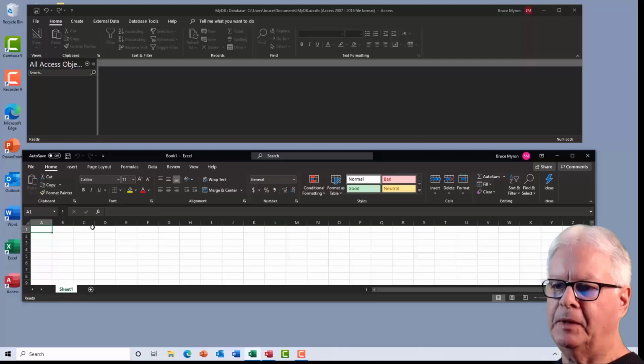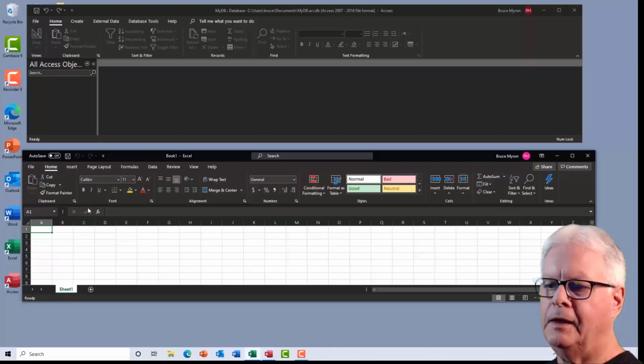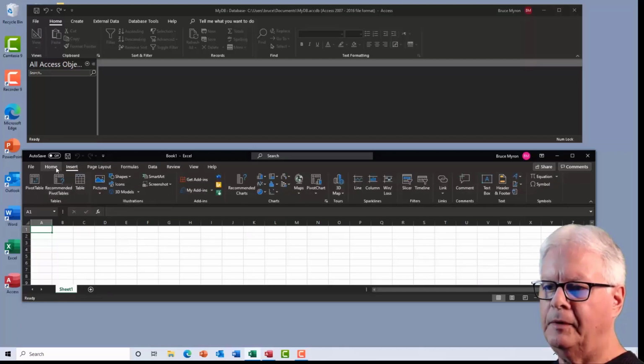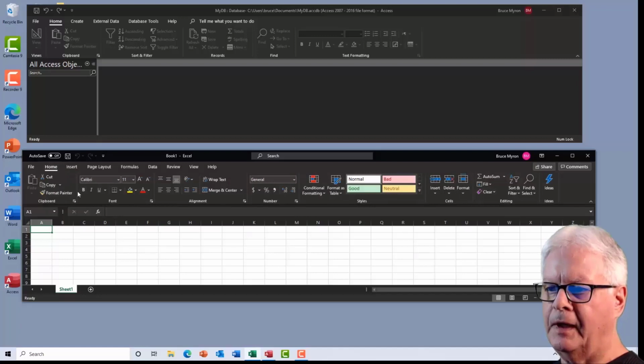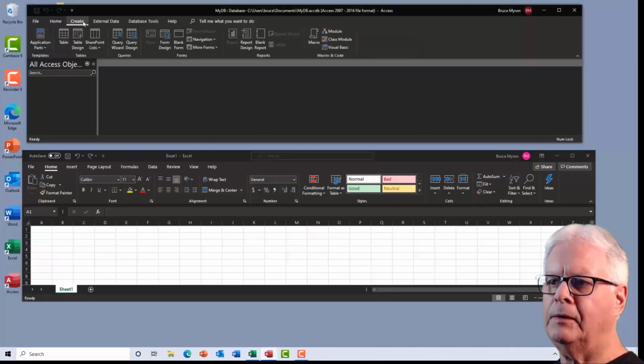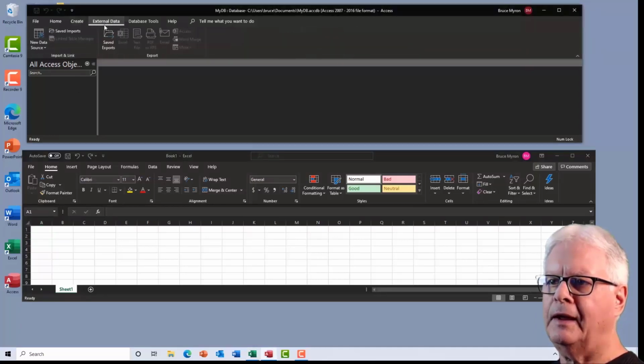Otherwise, there's some similarities. It's got a menu. Each menu selection has its own ribbon. So if I click on Insert down here on Excel, it changes the ribbon. I go back to Home. The icons have groups. You can see these little group names underneath. Same thing up here with Access. I can click on the Create menu, External Data. So I've got different ribbons with each one of these menu commands.